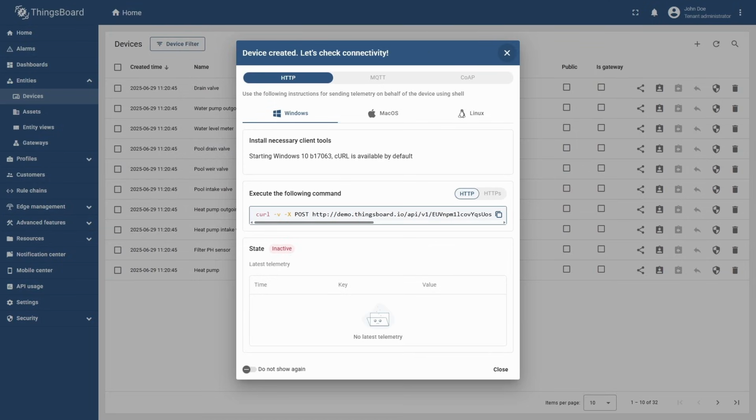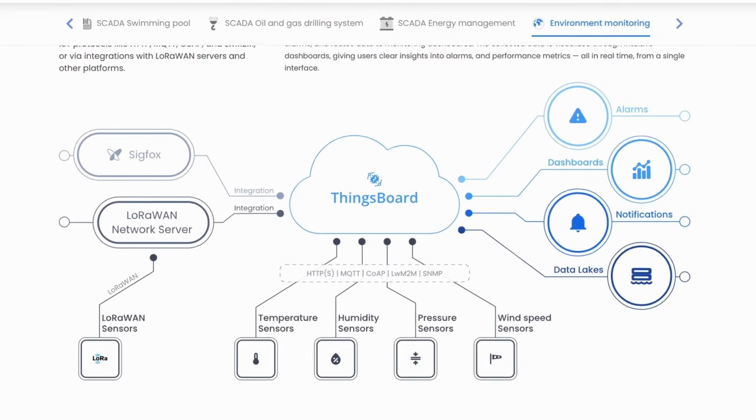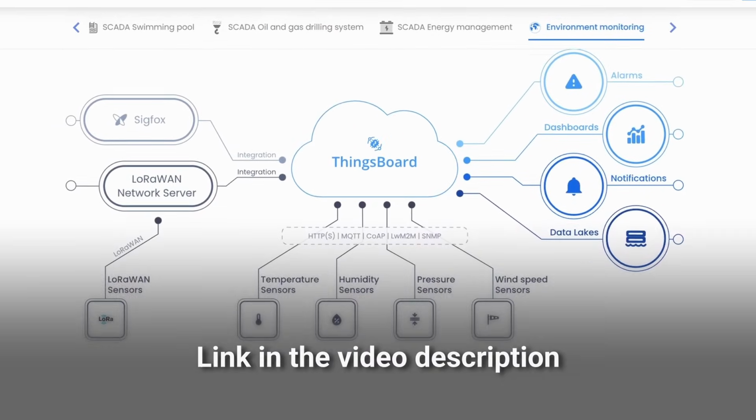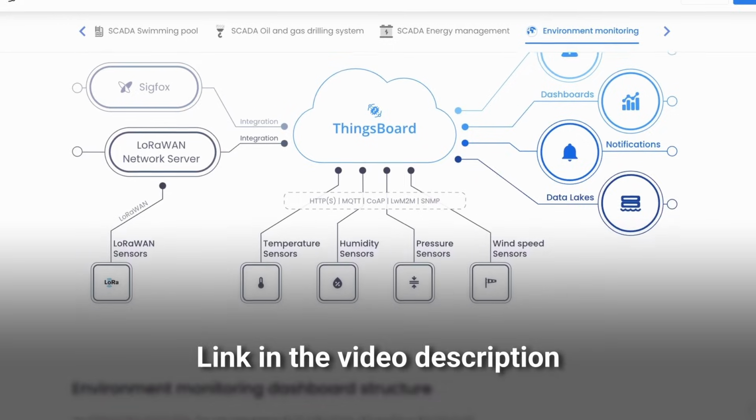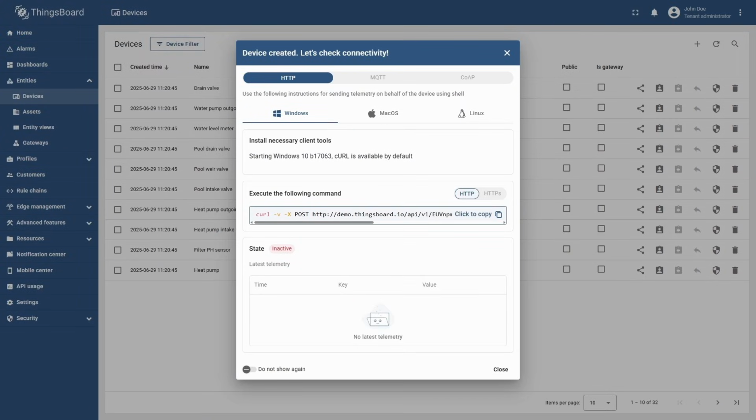A new window will open where you can test the device connection using one of the supported transport protocols, HTTP, MQTT, or CoAP. ThingsBoard supports multiple ways to connect devices. We'll leave a link in the video description if you want to explore them in detail. For this tutorial, we'll use the HTTP protocol.